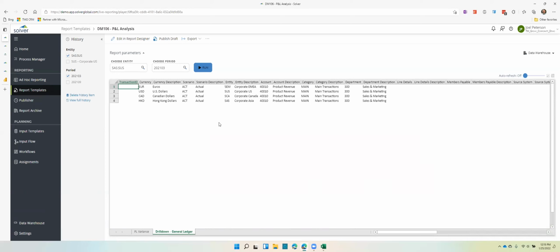If I drill down to the detail level, I'll actually see the journal entry detail. That'd be like your account details in GP. So you have the ability to drill into both.